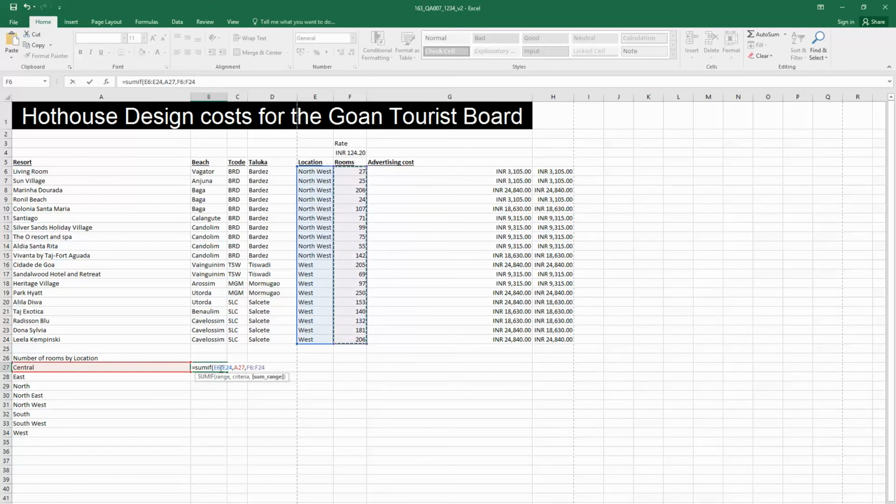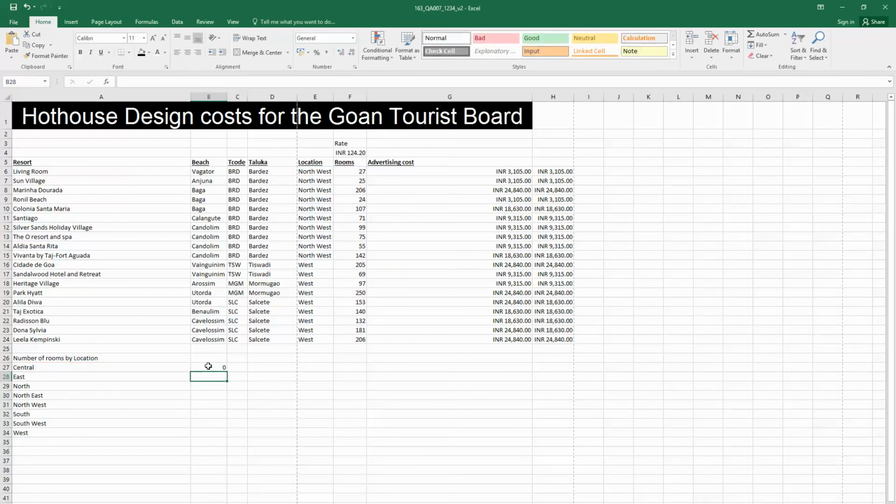But before I do anything, I need to absolute this, this, this, and this. Not the middle one, not A27, because that will move down. Then I close the brackets and I press enter. 0 central. Is that correct? Yes, it is. I don't have any central rooms.